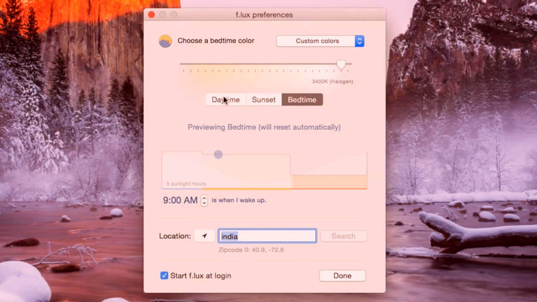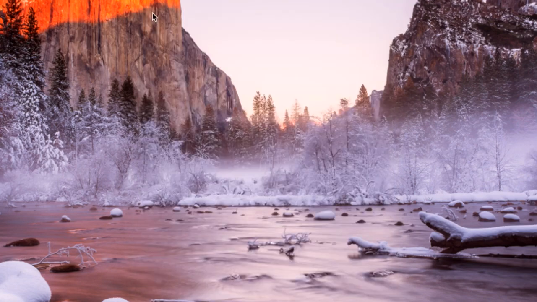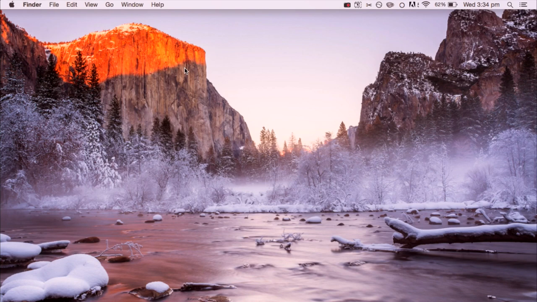And the best part is, everything is on autopilot. So you have to simply install this application and specify your location and Flux will take care of everything else. So go ahead and try it. It is available on all major platforms like Windows, Mac and Linux. And if you are on Android, then you can try Twilight.